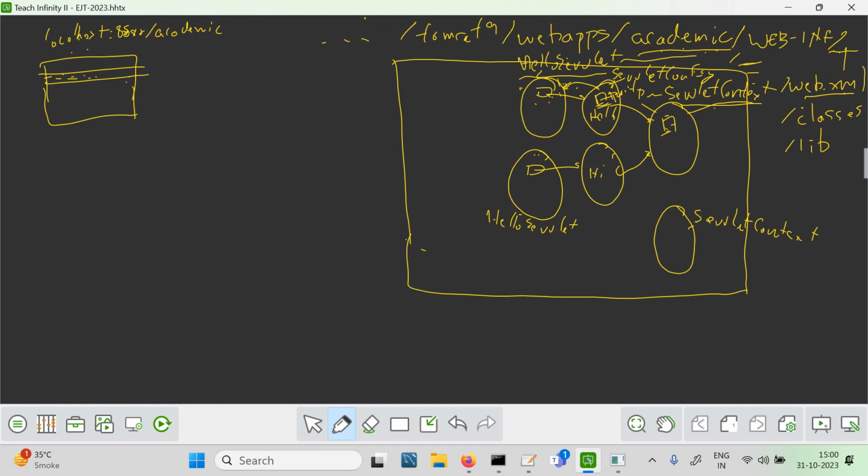Okay, and then slash, and you give some URL. For example, if he said slash hello, it could have been any other thing, right? So whatever you give, it will look into the servlet context, look at the servlet mapping. If it is hello, what does slash hello correspond to?